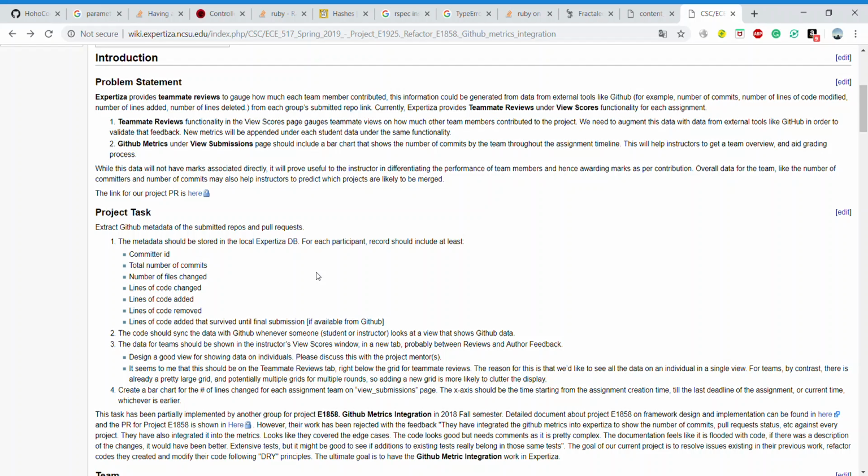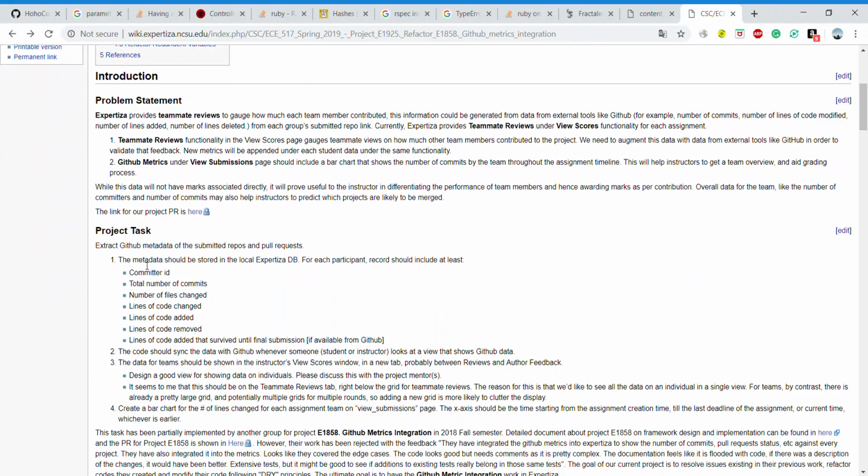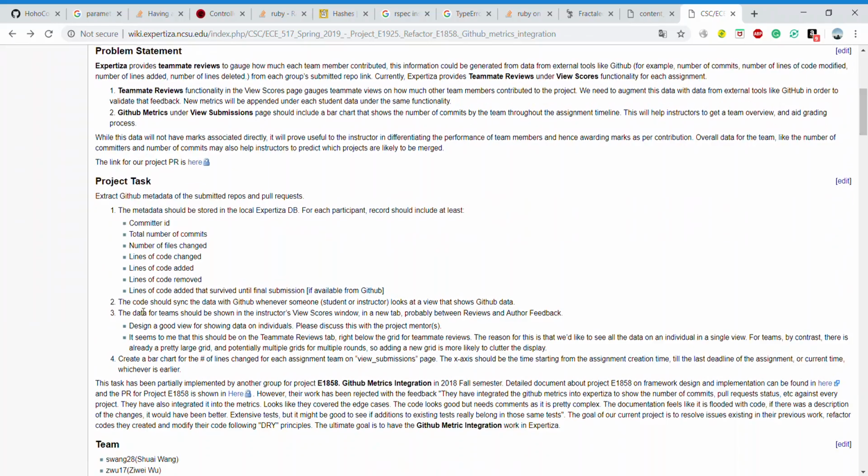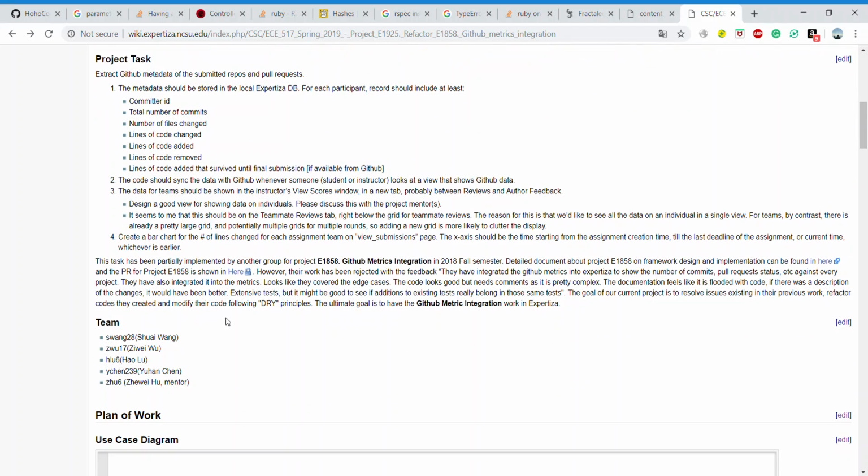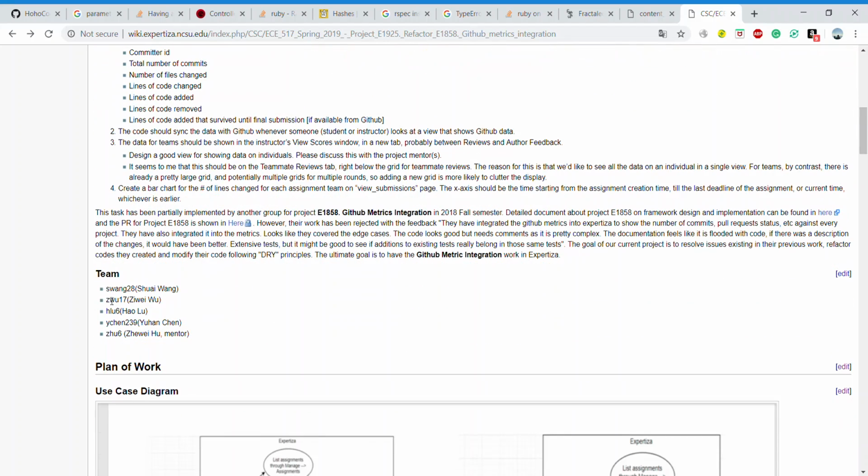Here is our wiki page. You can see there is a lot of data that we are going to collect from this functionality. This is our team: 帅王, 子维吴, 郝路, 于汉成, and the mentor is 郑维虎.